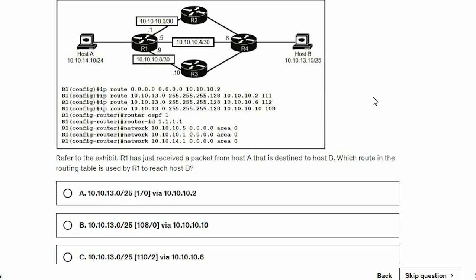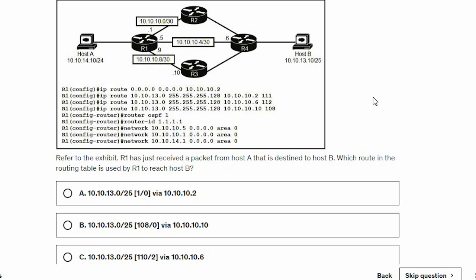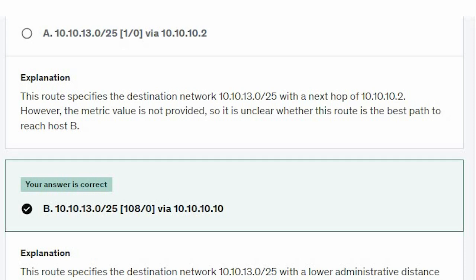Question number 5. Explanation. This route specifies the destination network 10.10.13.0/25 with a next hop of 10.10.10.2. However, the metric value is not provided, so it is unclear whether this route is the best path to reach host B, so it is not the correct answer.